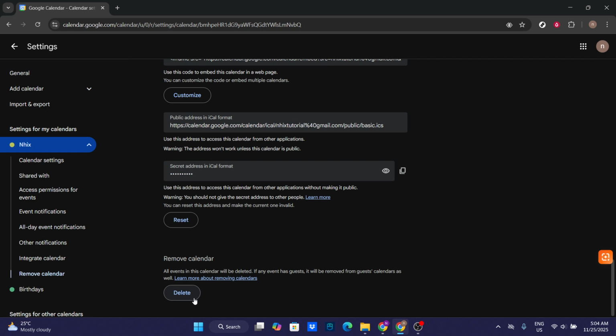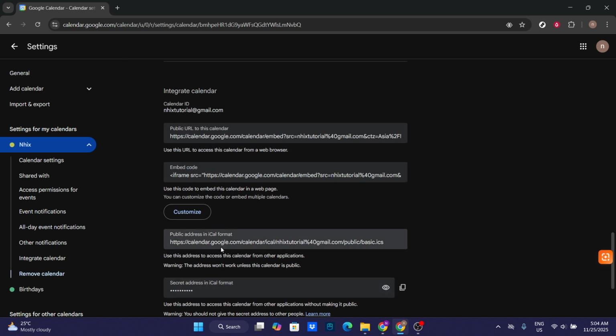If you're working with your primary calendar, you won't be able to delete it, but you'll see an option to clear all events. Choose that to wipe every event while keeping the calendar itself. If the calendar belongs to someone else and is shared with you, you'll see options to remove it from your view instead of deleting it for everyone.